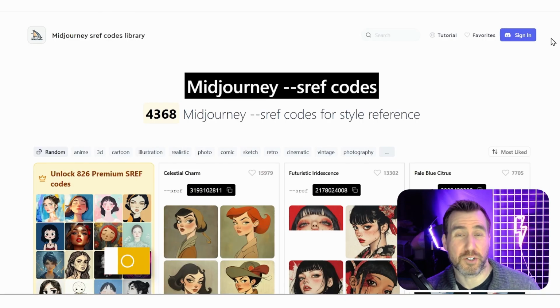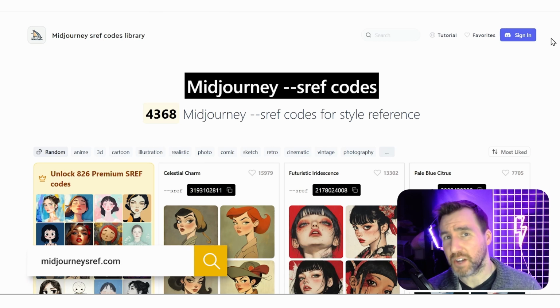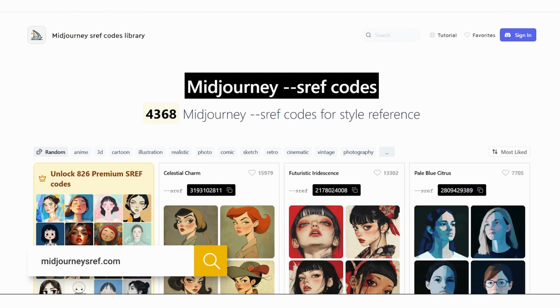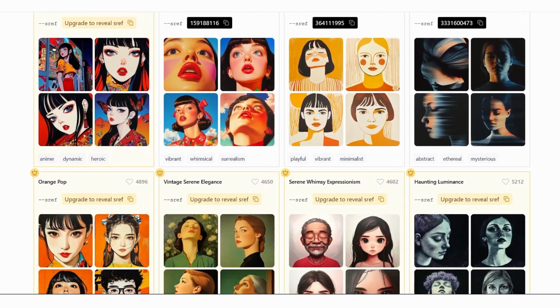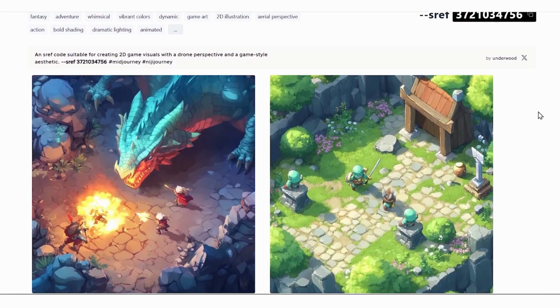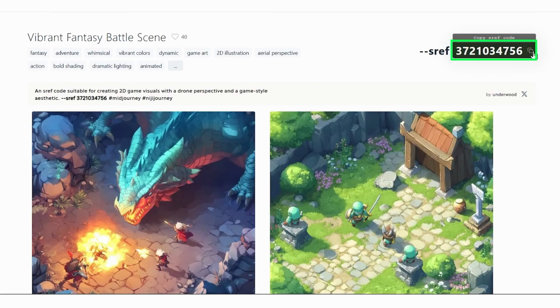One thing you can do is look up Midjourney sref codes. These are style values. I'm on the site sref.midjourney, and if I scroll through, you can see all these different styles. I found this one here earlier that I like. Has kind of a cartoony fantasy style to it. So I'll copy the sref here, and I'll go back to Midjourney and use it.